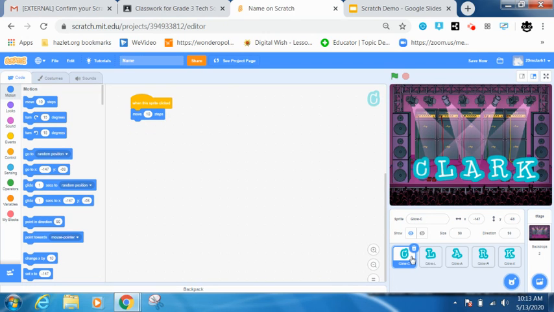So let's see if it works. When I click this, is it going to move? Yes, it did. Okay. It moved over 10 steps for me. Oop, and now it keeps on moving. Come back here, come back here.